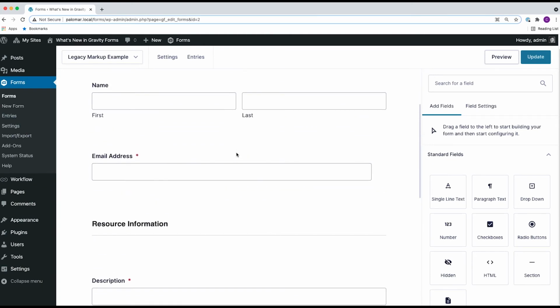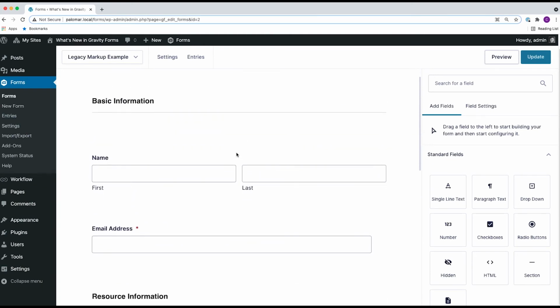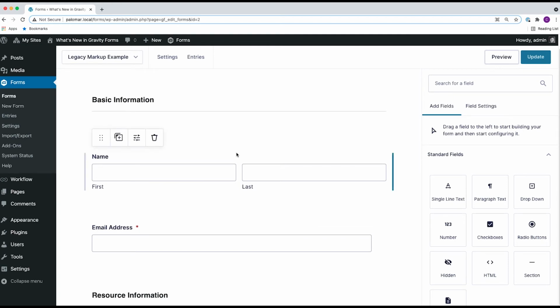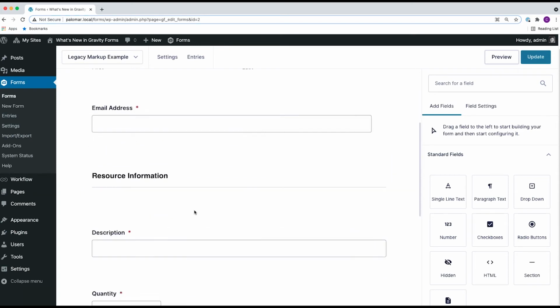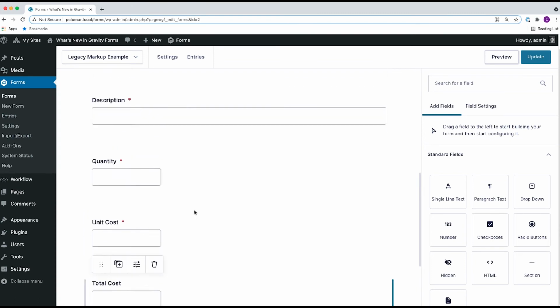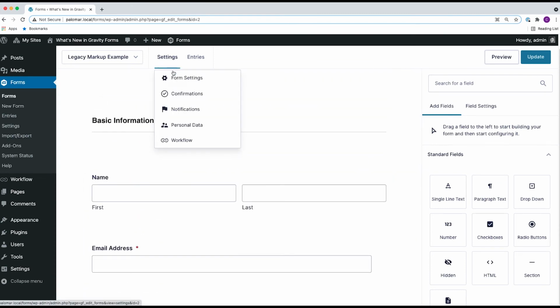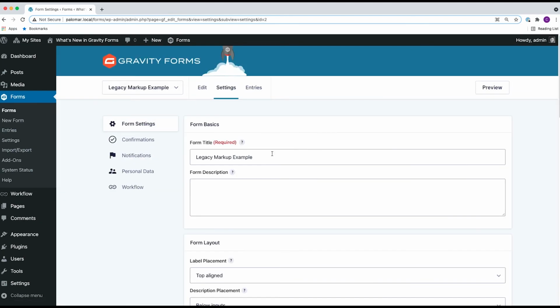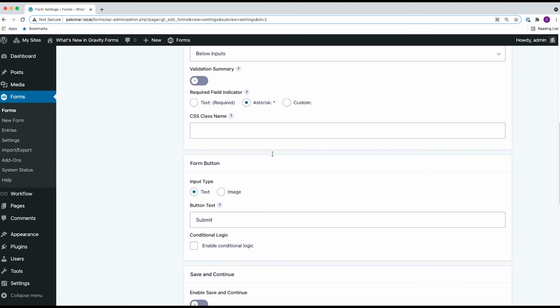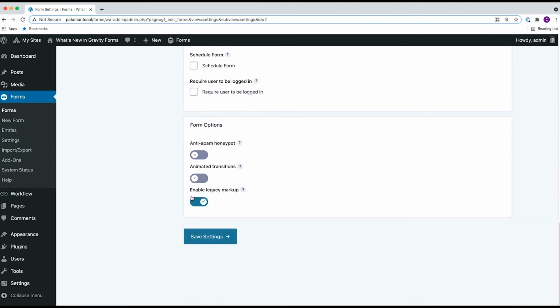If I were to use it as is, it wouldn't take advantage of some of those new changes in Gravity Forms, including some of those accessibility changes and also the standard markup and style changes that they've made to make the forms present themselves better in the browser. Some of those markup changes have been added. So if you want to convert an existing form into the new settings, the new styles, then you can go up to the settings area and go to form settings and scroll down towards the bottom, and there is an option here, the last option currently in the list, enable legacy markup.